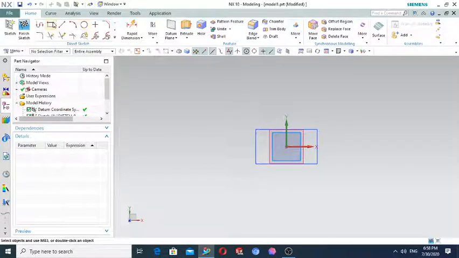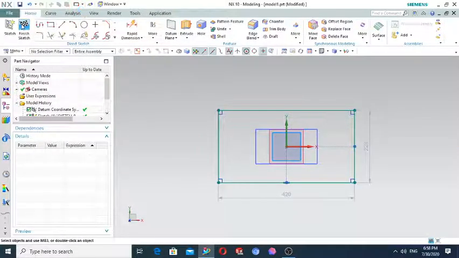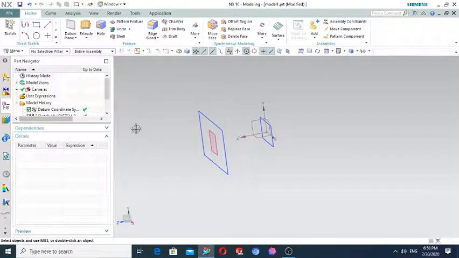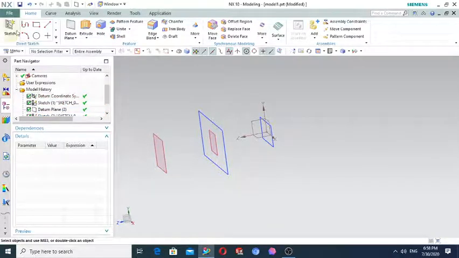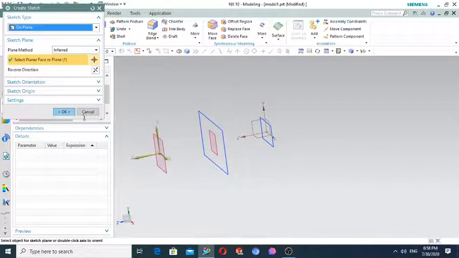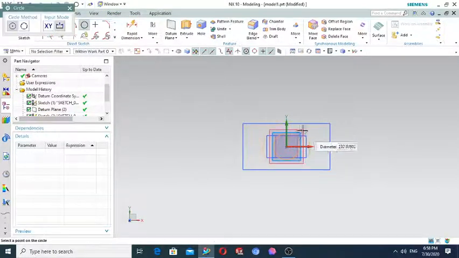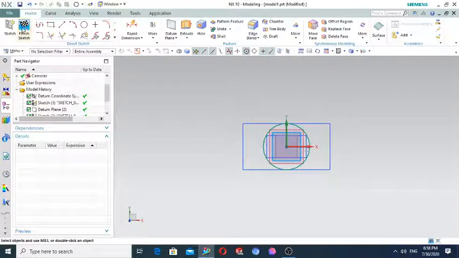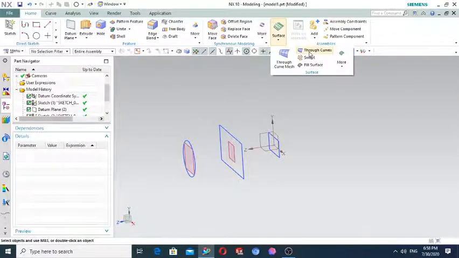sketch, can be bigger, any dimension. So again the new datum plane. So sketch on this datum plane. Circle. Finish the sketch. So surface through the curve.